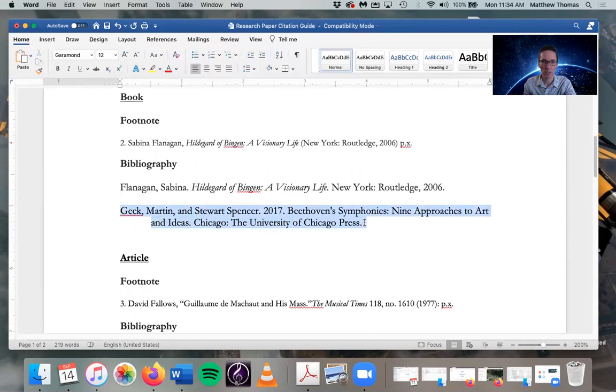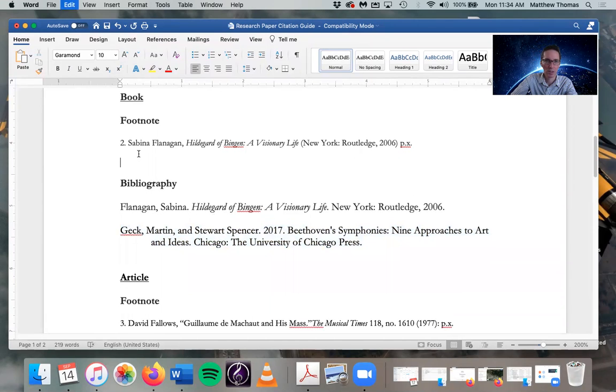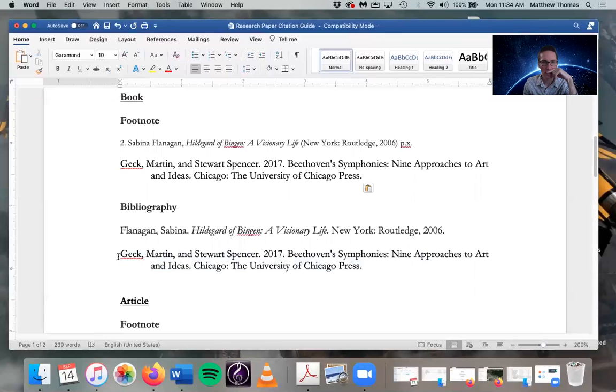Okay, so then we also need to create a footnote citation. So we're going to take that same information. Now, one thing to notice here is that the new version of Chicago style places the year of publication right after the author information. So that's one thing to note. So in the footnote, you have basically the same information, but it's in first last format. So instead of Geck, Martin, it would be Martin Geck, delete the commas, and Stuart Spencer, and then comma.